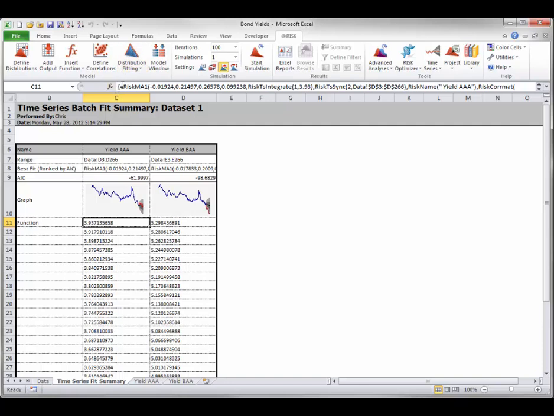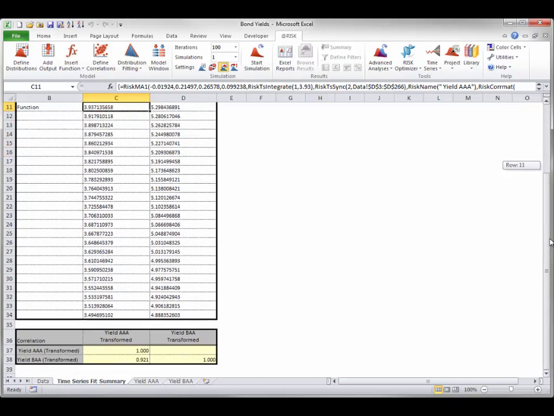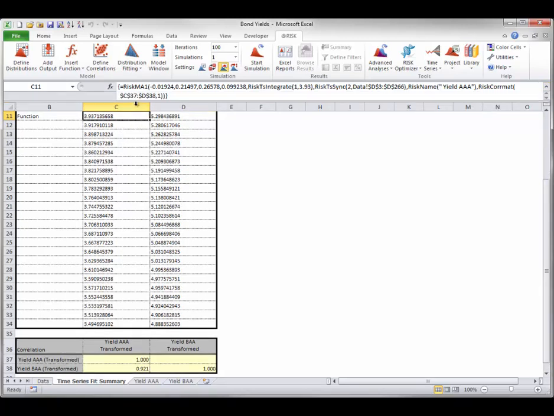Again, the curly brackets for array functions. As before, these can be used as inputs to a simulation. The bottom section shows the correlation matrix, which is an argument in the array formulas. There's RiskCormat. If you check the first option in the Report tab, you also get a separate worksheet for each time series, showing the details of the fits for each candidate process.